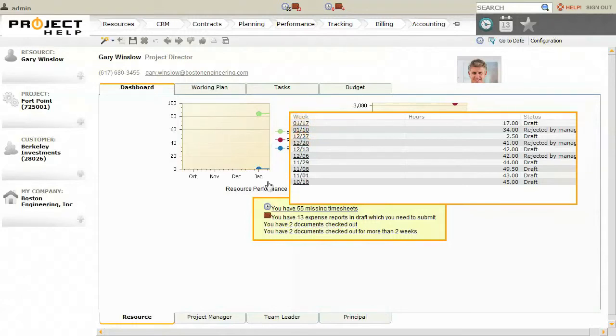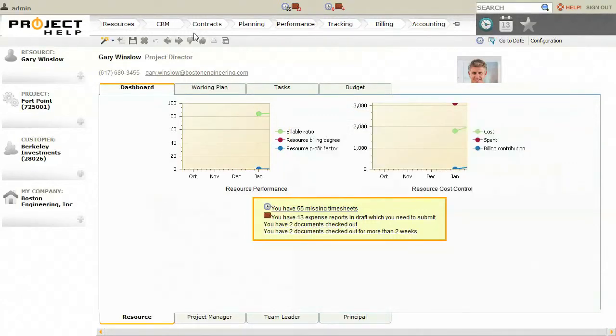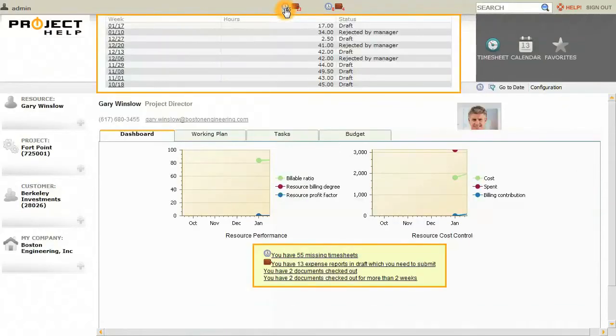attention. We can go to this top strip here, which is also a to-do list, and here we have in icon format the same information. When we mouse over it, a pop-up box appears with the 55 timesheets that require our attention.